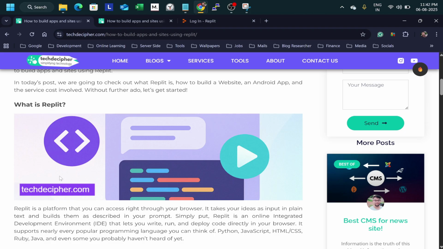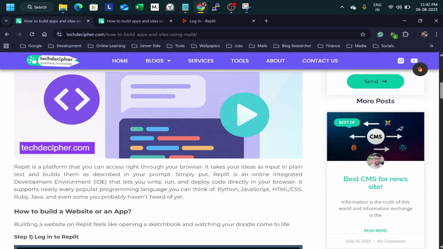It's a platform that you can access directly through your browser and start developing applications in simple English language. You just have to prompt in simple plain English, and Replit will develop apps according to your requirement. To put it simply, Replit is a platform that you can access right through your browser. It takes your ideas as input in plain text and builds what is described in your prompt.